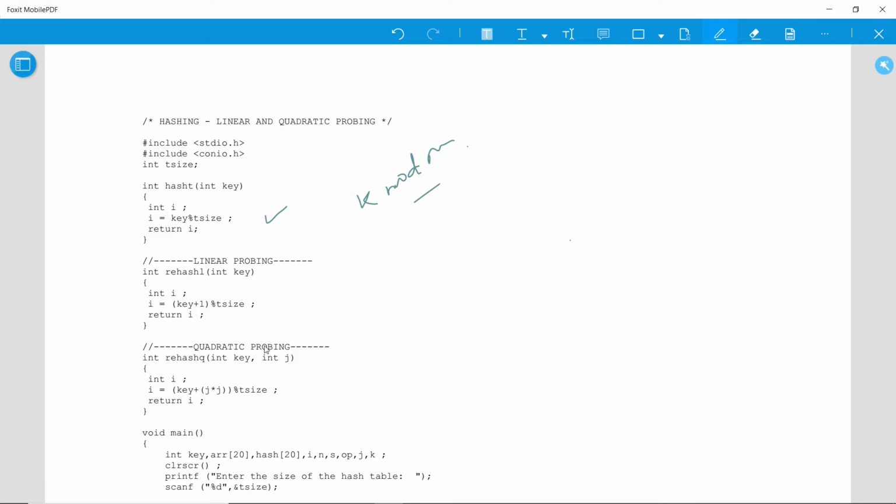If we are using quadratic, then the formula will be slightly different. Here we need another term j, and that also j square because quadratic, so j into j. So we have to have the value of j. You can see here along with the key, we are also passing the value of j, and then we get the index which will be returned. So these two methods are to find the solution for collision. Otherwise, if there's no collision, this is the basic hashing.